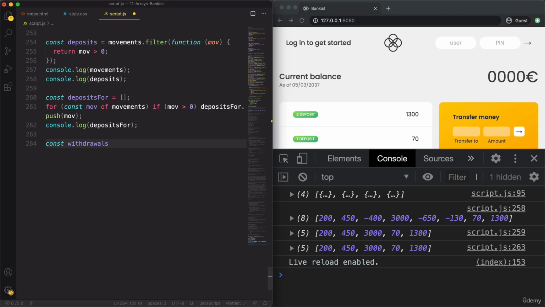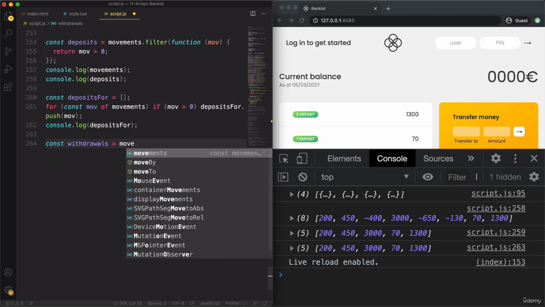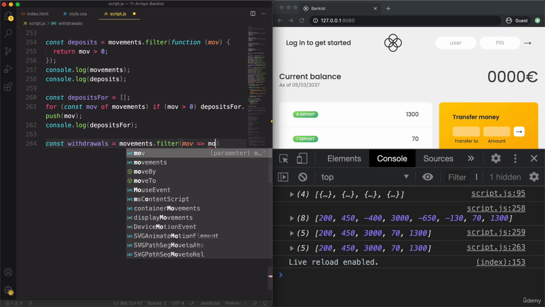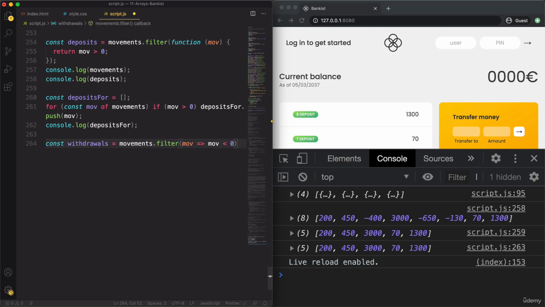Okay, so hopefully you did that. And so it is movements and again dot filter. And now I will use an arrow function here. So I will leave this one with the regular one, and now an arrow function. Okay, and now mov less than 0, and that's it. This is our condition, and never forget that this one is actually returned here. So again, it is like having return written here. And so this is why this works.